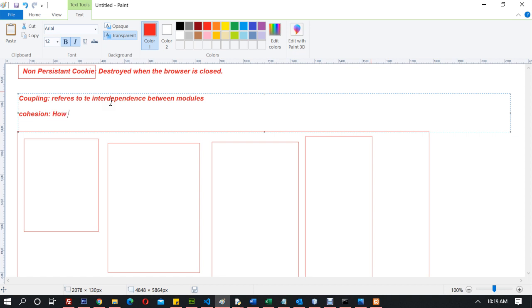And cohesion is how tightly modules are tied together. So cohesion is used to indicate the degree to which a class has a single purpose, how tightly it refers to the interdependence of the module. Let me just explain it to you.